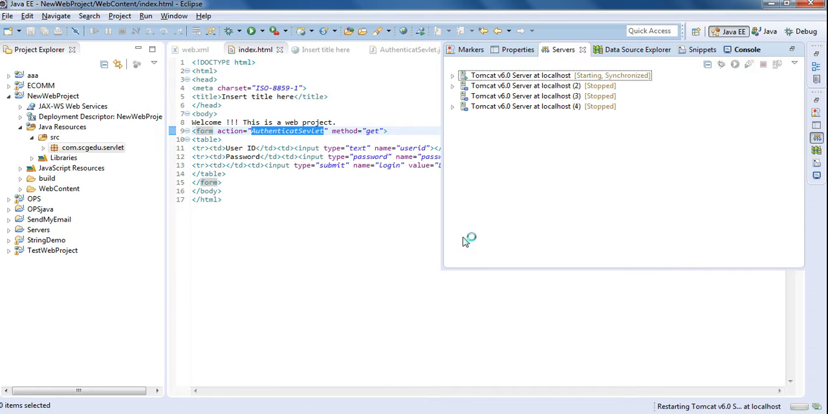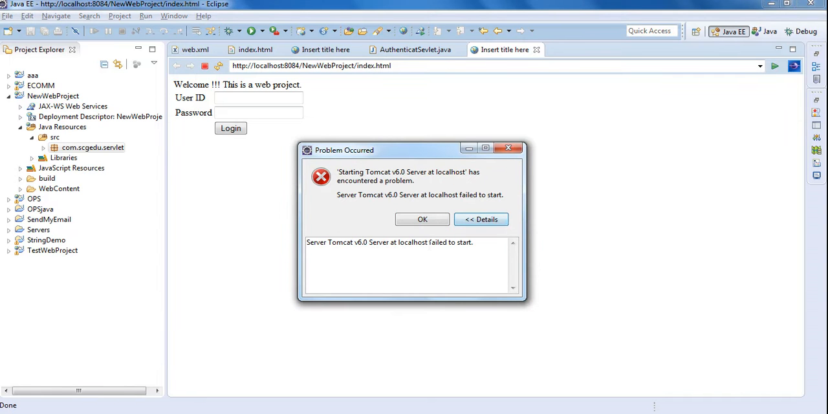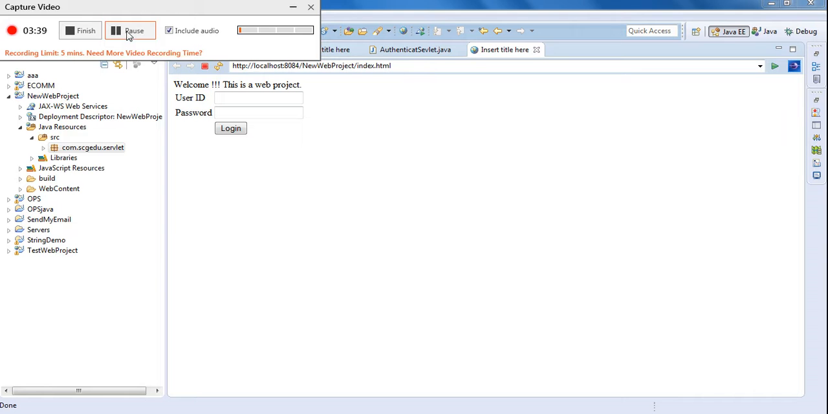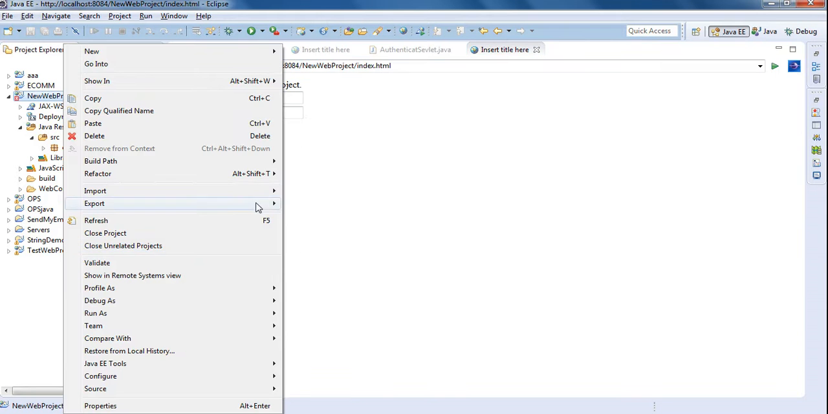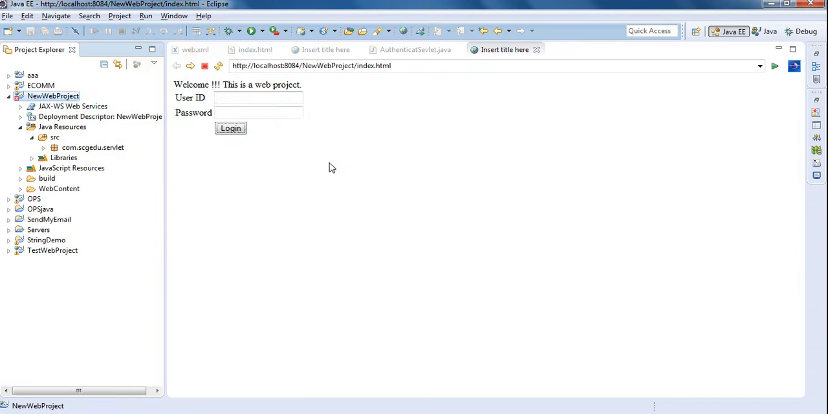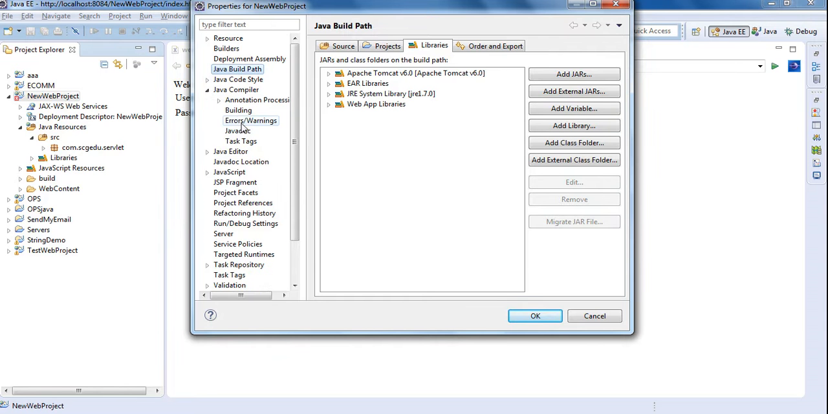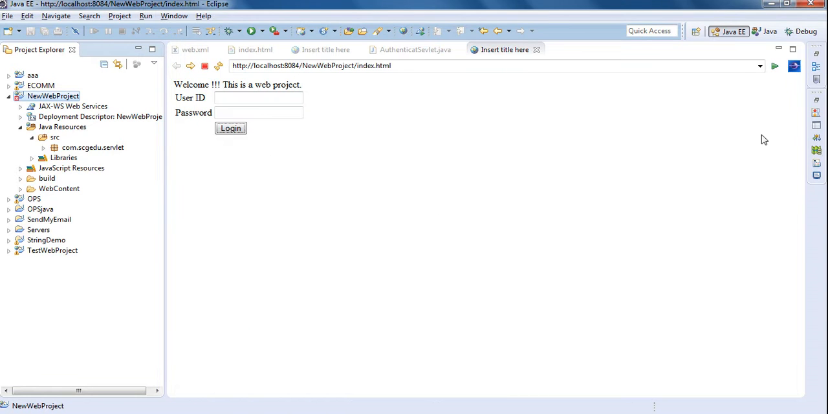Now you have to make sure that the build path and the JDK version are compatible. If you are using Tomcat 6, you must use JDK 1.6. If you have something other than JDK 1.6, you have to change it to JDK 1.6 and click OK. Only then will your server work fine.